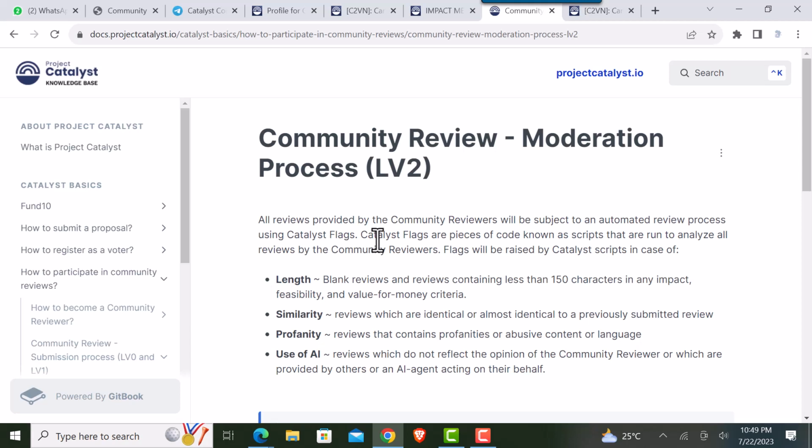In this one, please, there wouldn't be room for smartness. I know we are all happy with the invention of ChatGPT, but please, if you use ChatGPT here, I'm sorry, all your assessments will be filtered out, because these catalyst flags, which are scripts or code, will be able to detect them and filter all your assessments out. Catalyst flags are pieces of code known as scripts that are run to analyze all reviews by community reviewers.